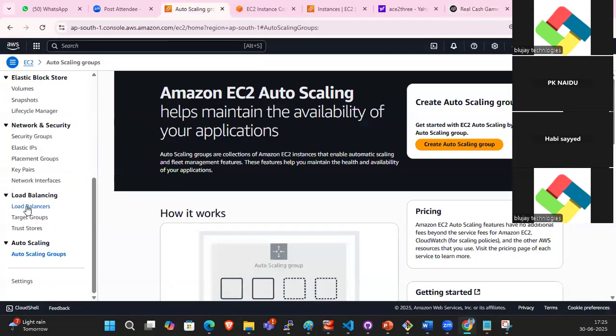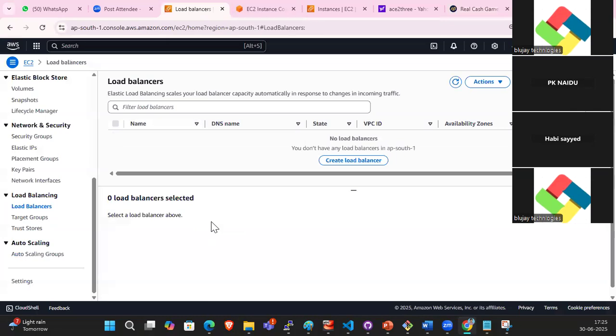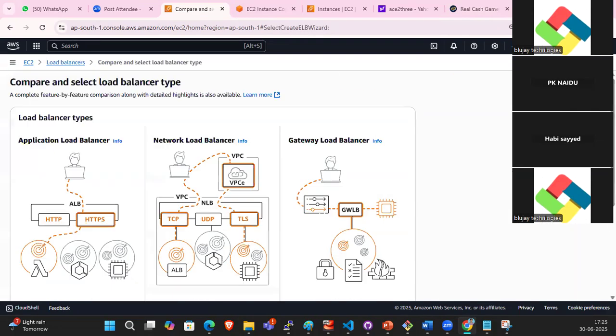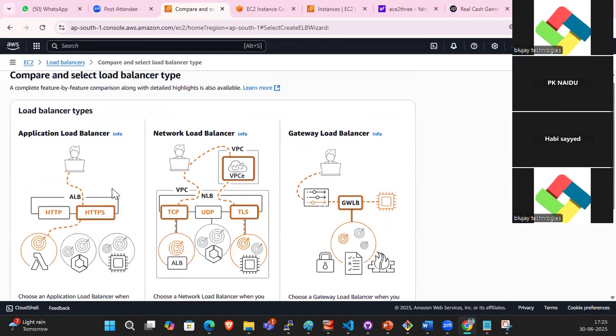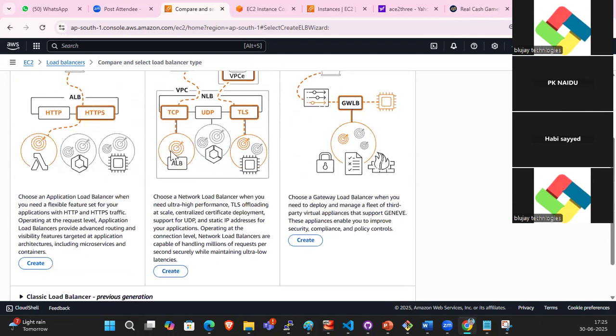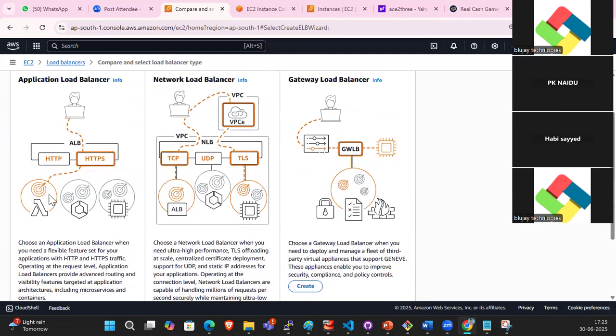So load balancers. Elastic load balancing scales your load balancer capacity automatically in response to changes in incoming traffic. There are three types of load balancer: application load balancer, network load balancer, and gateway load balancer. In our course we are using ALB, the application load balancer.